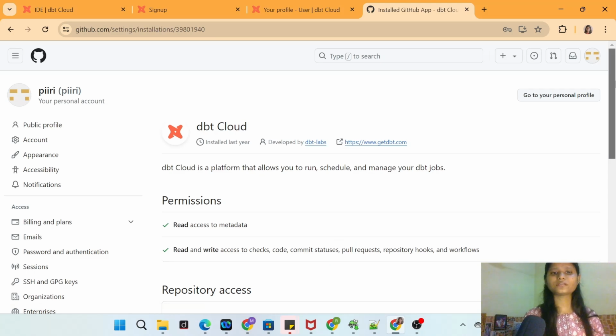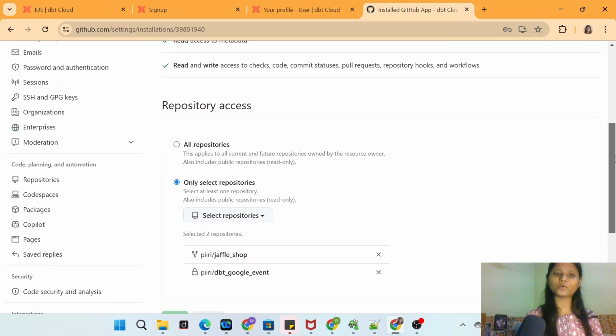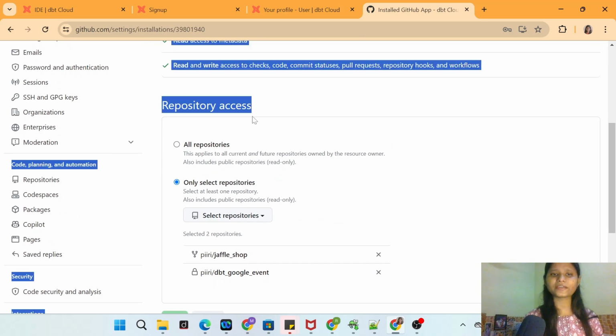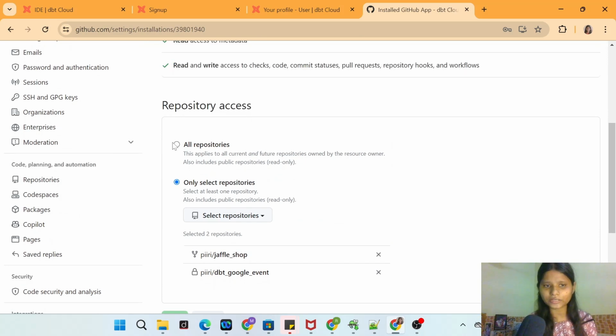Now with this, if you see DBT Cloud, you will see this repository access section in which I have two things. One is all repositories and one is select repositories. The best practice is to use select repositories, and as you can see, I have given access to my two repositories, right? And I will be using this repository. You can also create a new repository, right? I have already created one and I will be using this one only. So it's up to you.